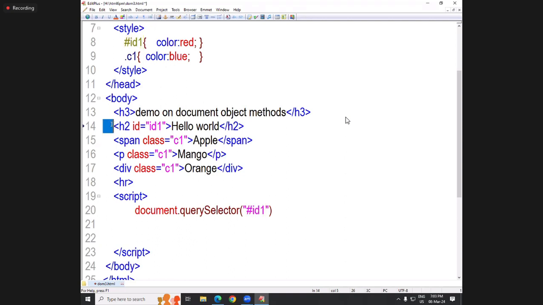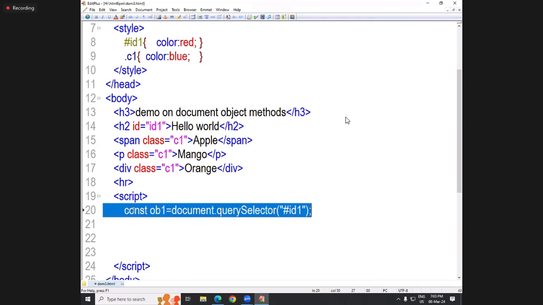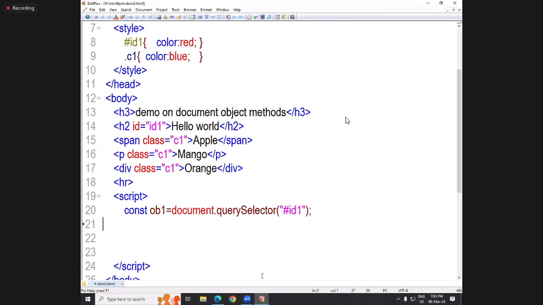Who is that one tag, sir? As per our program, H2. The H2 object returns. Constant OB1 equals to this one. So through selectors also we can access the HTML elements. Through HTML attributes also we can access the HTML elements. CSS selector provision is available, HTML attribute provision is also available. So constant OB1 equals to document.querySelector of hash ID1. This ID1 selector maps to some tag; get the object of that tag. That's all.